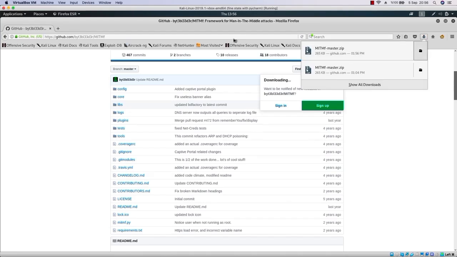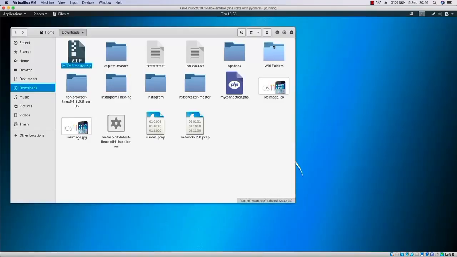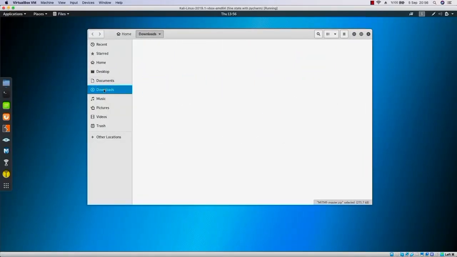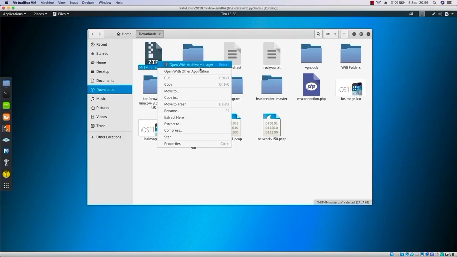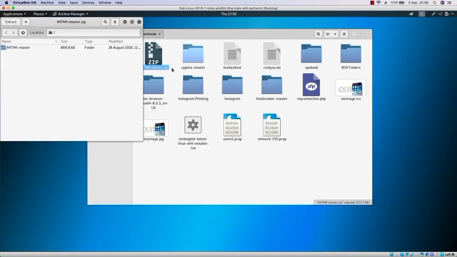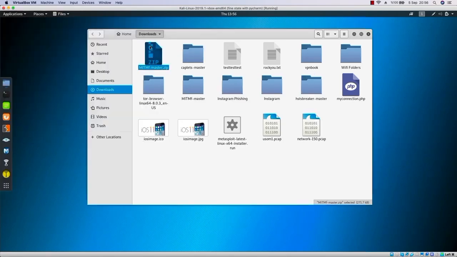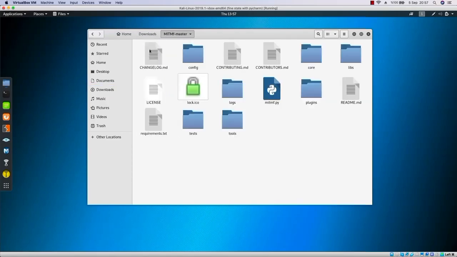Okay, so once it's downloaded, you can just click over here to open your downloads folder, and then you may close down Firefox. If you couldn't open it from here, you can just click on these files and then come to your downloads. Now we have to unzip this. If you right click over here and say open with archive manager, you can just drag and drop this man-in-the-middle framework master folder to your downloads folder. Now you can even delete the zip because we already have the folder over here.